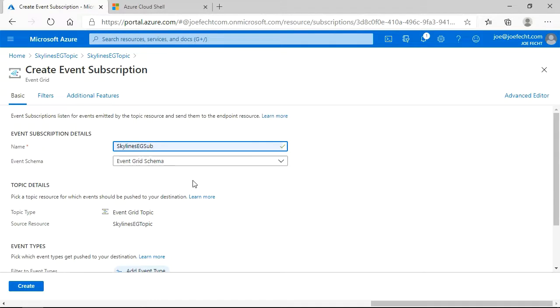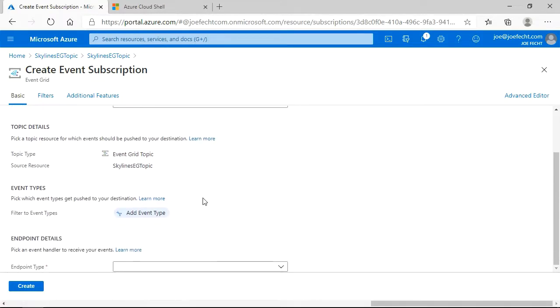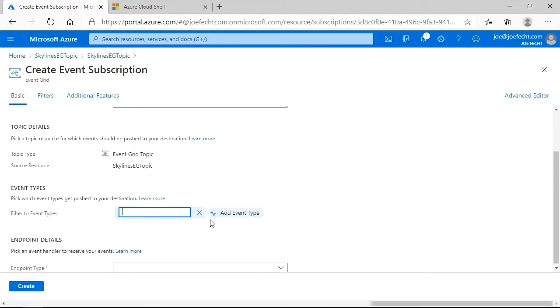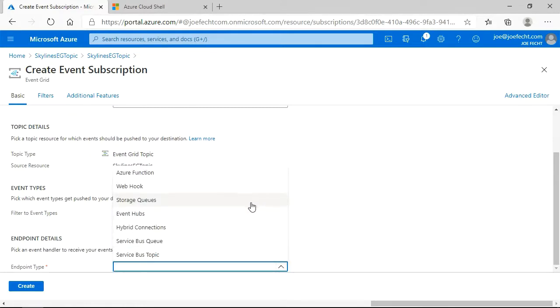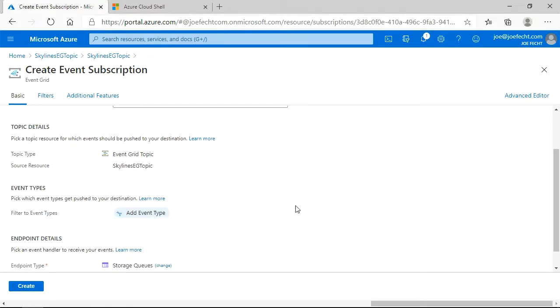We're going to leave the default schema, and if we wanted to, we could filter out some event types. So if we wanted to put some filter in there, we could do that. We're just going to leave ours as a default. And now we need to go through and select the endpoint type for the subscription. And for that, we're going to select a storage queue. But you can see we can talk to an Azure function, a webhook, or send something to a service bus topic or queue, which we will talk about very soon. In the meantime, we'll select storage queues.